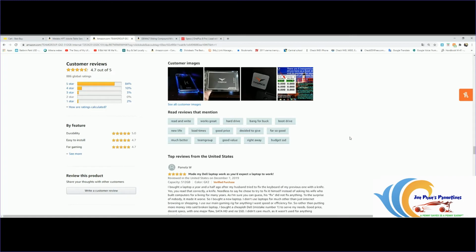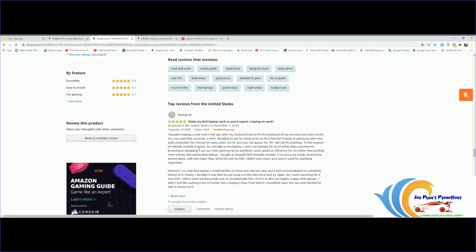Here, the title is: made my Dell laptop work as you expect a laptop to work. That's from last year. I bought a laptop a year and a half ago. My husband tried to fix the keyboard of my previous one with a knife. Yes, you read that correctly, a knife. Needless to say, he chose to try to fix it himself instead of asking his wife, who built computers for a living for many years. Wow. As I'm sure you can guess, his fix did not fix anything. To the surprise of nobody, it made it worse.